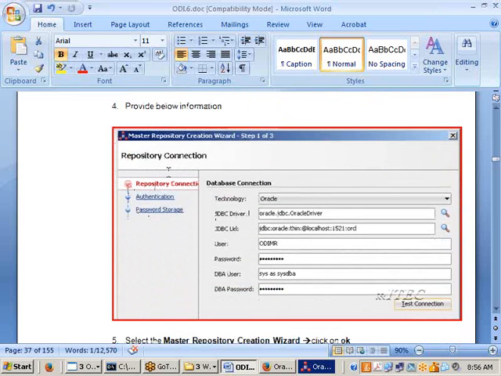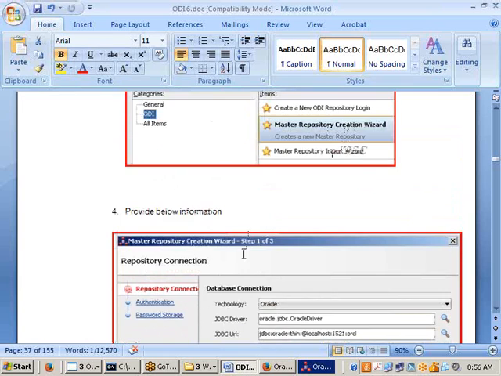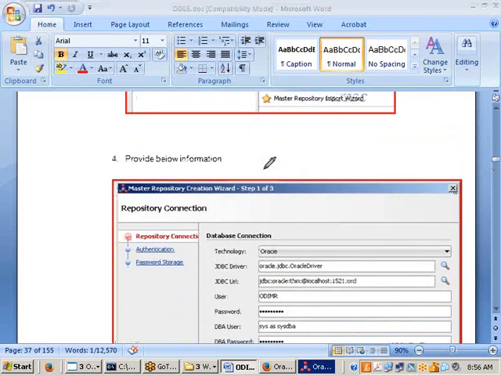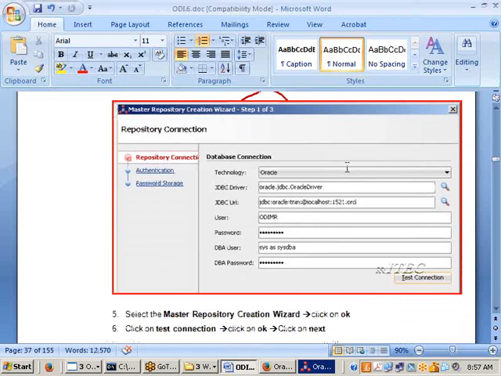Whenever we go for creating a new repository, how many steps is the process? Three steps. The first step is a very important step. We are going to provide the technology, where you want to create this master repository. Inside the Oracle database or inside the DB2 database, that we need to select here. And it is going to communicate with the database by using some drivers. The driver here is the JDBC driver.